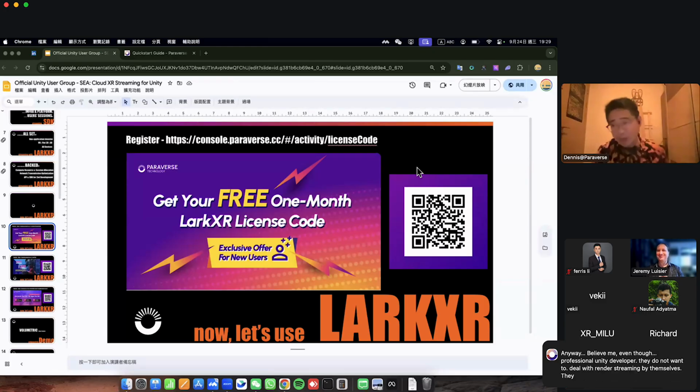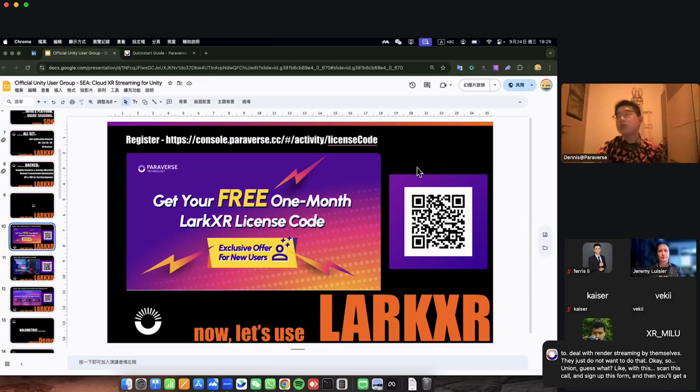They just do not want to do that. Okay, so you can get started with this: scan this code and sign up via this form, and you get a free one-month license code. Then you have an installation quick start guide, and you just install the LarkXR server app onto your own GPU PC or server.